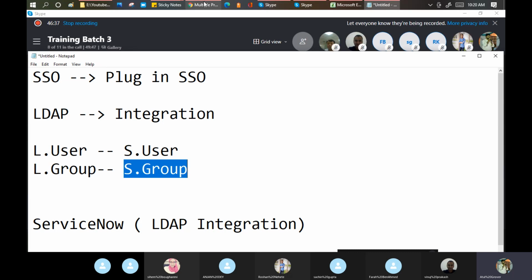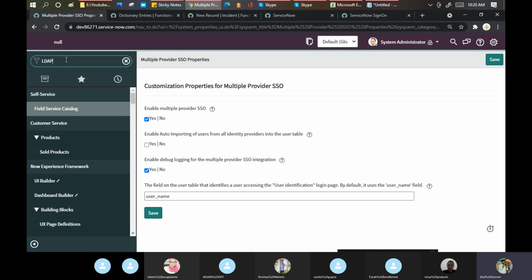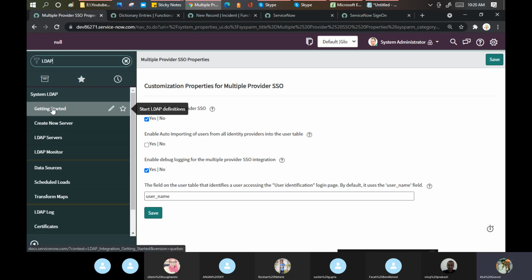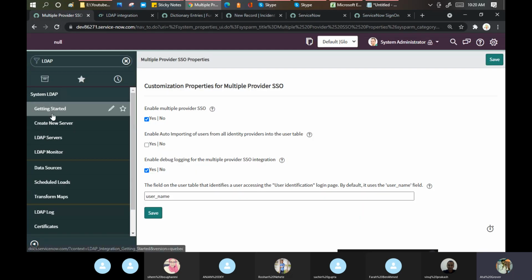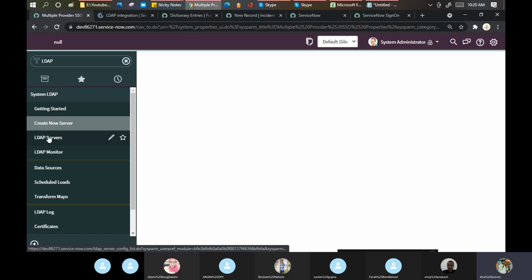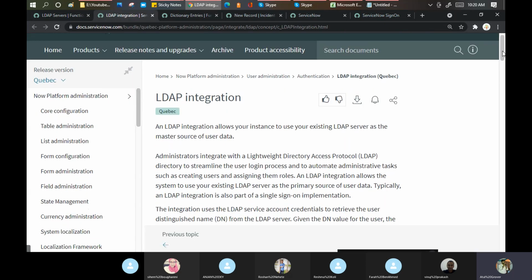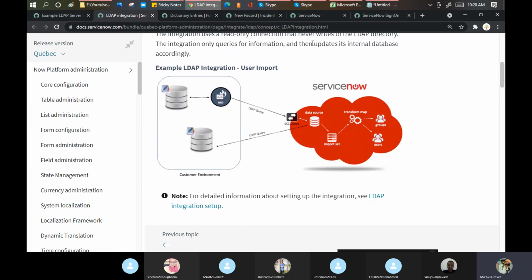So what I'll show you, go here and search for LDAP. Let me open this in a separate window so that I can show you what I want to tell you. I don't have any LDAP server available with me, because I don't have any server here. You can see one server is given by ServiceNow. This one. Yes, here you can go.